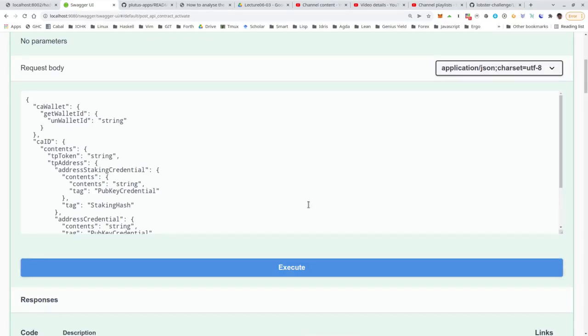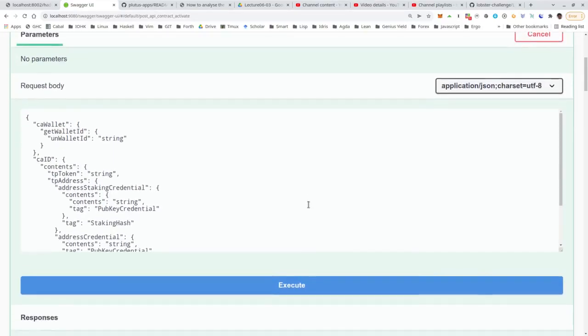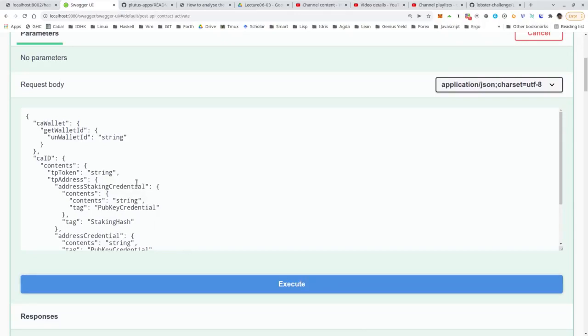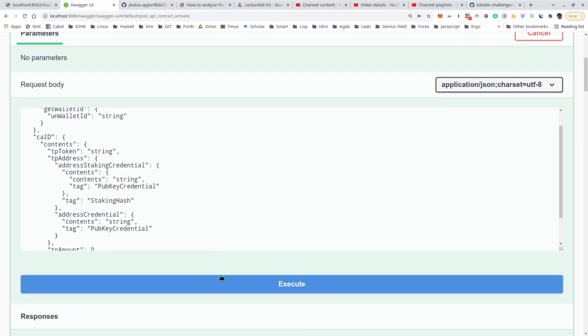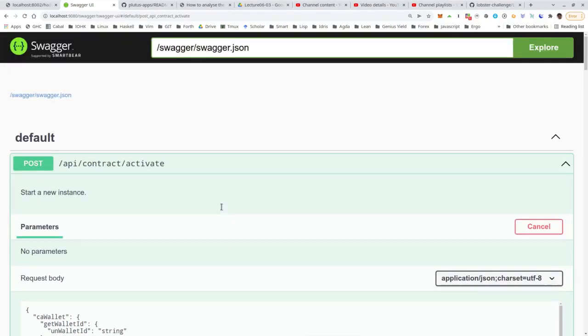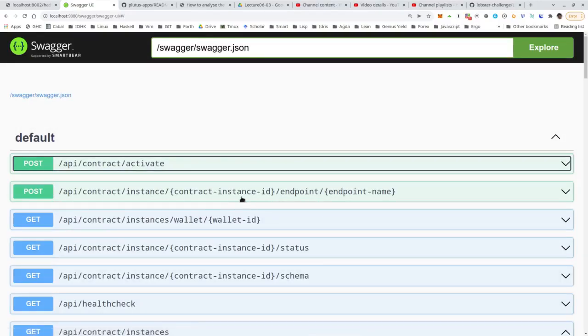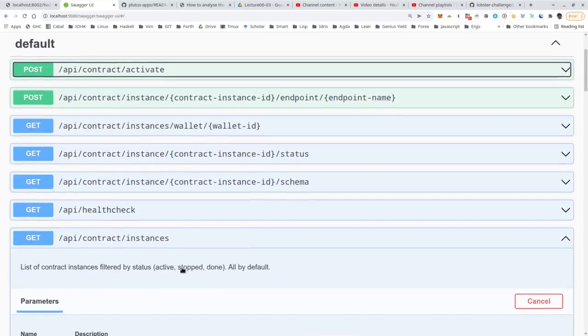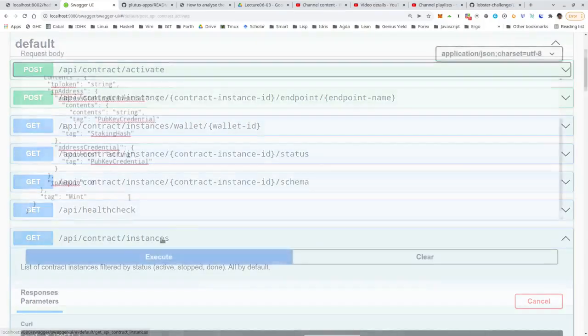And what is really nice about this is that you could even try it out right here in the browser. So you could fill this in and then press execute, and then this would actually be done. So you could start the contract right from here, from this Swagger web interface. And there are other things, for example, calling an endpoint, which I won't demonstrate because both our contracts are without endpoints. And once an instance is running, you can inspect them here.